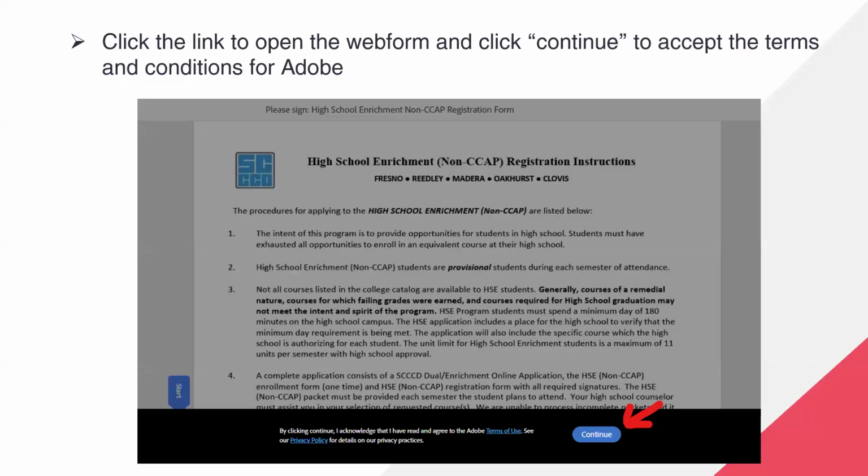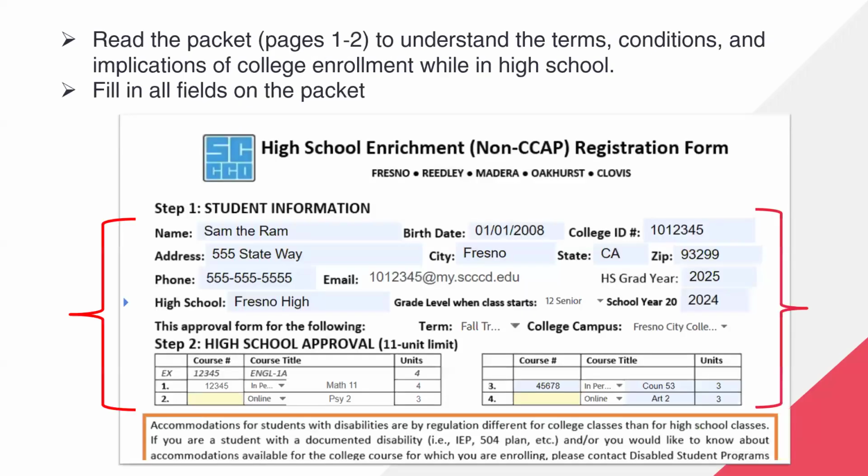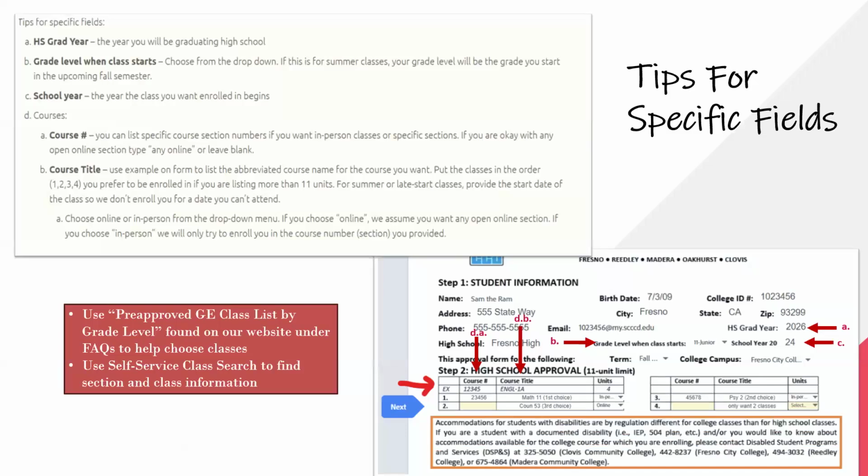Once you click on the link from our website, you will click continue when the PDF pops up. We recommend that you read through pages 1 and 2 of your packet to understand the implications of college enrollment while in high school, and then you will fill out all the fields on the packet itself. We do want to point out some tips for a few specific fields on the packet that can be a little bit confusing.